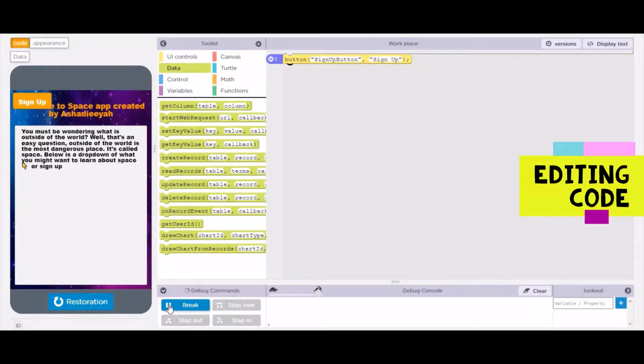After the button, we have this sign up button, and the sign up. We have everything. So now let's click run. And when we click run, oh, I forgot to click next. I'll click next. And then the sign up button is still up there because we haven't edited any of the text. After that, we have the get key value, key, and then the callback of the get key value.